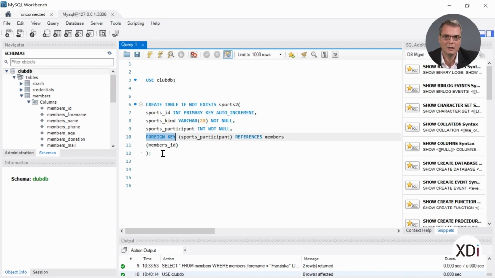the child table, we have to set or specify within parentheses the name of the primary key of the parent table. And the name of the primary key of the members table is the column labeled members ID. And we have to put this name into parentheses. And that's all. Then we can close in the next line the open parentheses we started with at the beginning, and then write a semicolon.